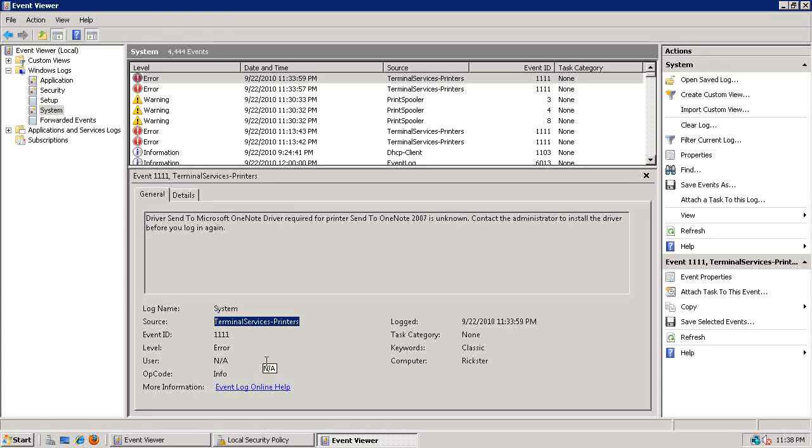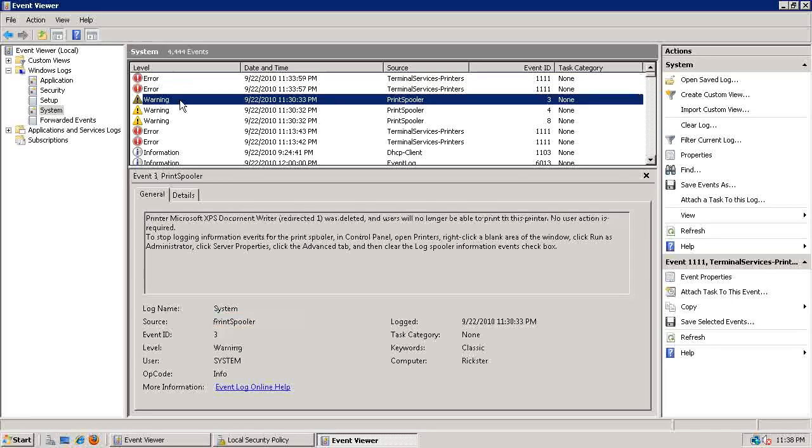Things like that are very useful if you don't know what something means. You can usually get on Google, put in the event ID, maybe the source, maybe even an exact copy of the error, and generally someone else has had this error and will tell you about it.